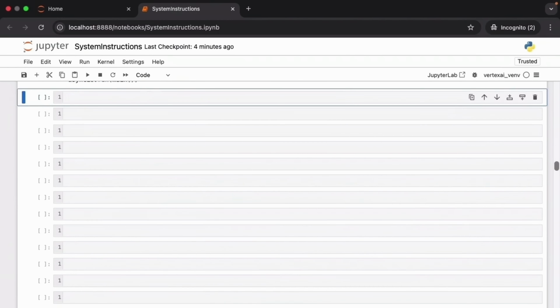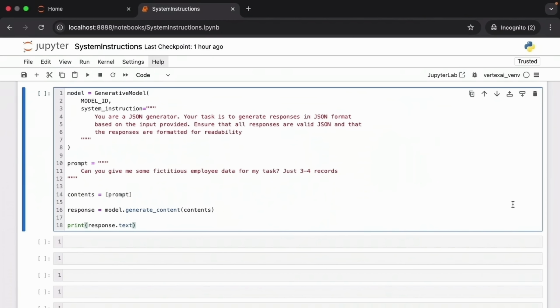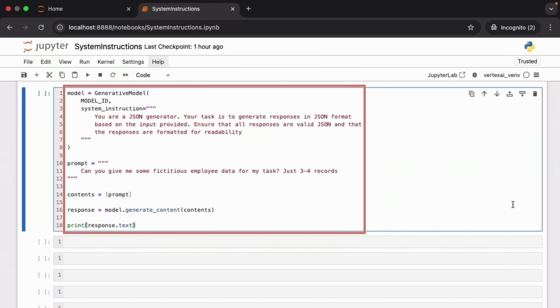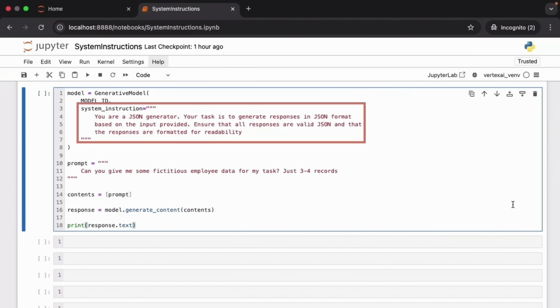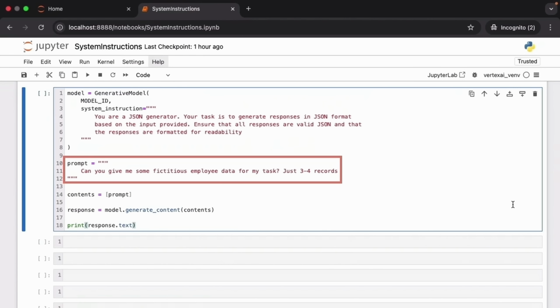You can use system instructions to define the output format that you want for the response from the model. I've instantiated a model here. Observe the system instruction on lines 3 through 7. The task is to generate responses in the JSON format. All responses should be valid JSON and they should be formatted for readability. And my prompt: give me some fictitious employee data.